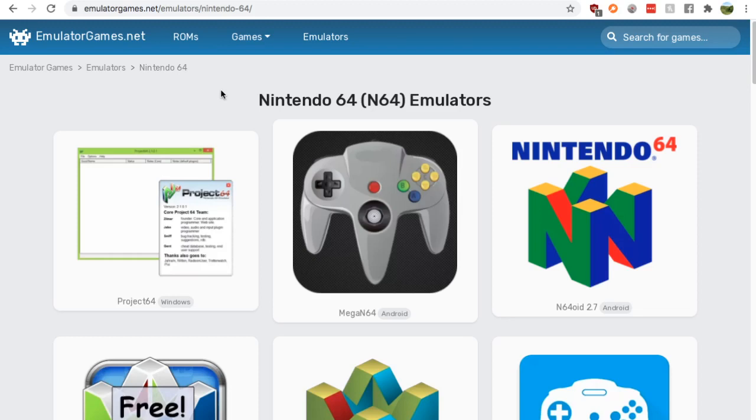Hey guys, it's Nick from RetroGames HQ, and today I am talking about Nintendo 64 emulators, rather where to get an N64 emulator for your Windows computer, your Windows PC. Just Google N64 emulators, go down to the emulatorgames.net Google result, you'll find yourself right here.